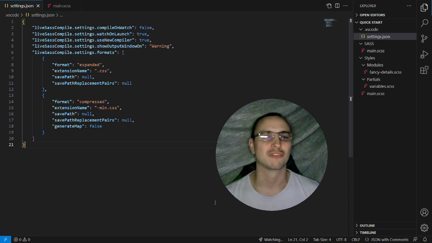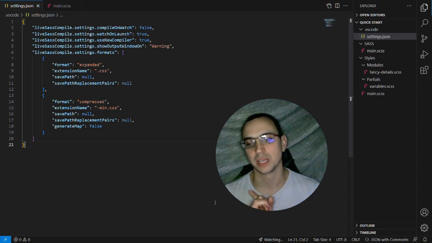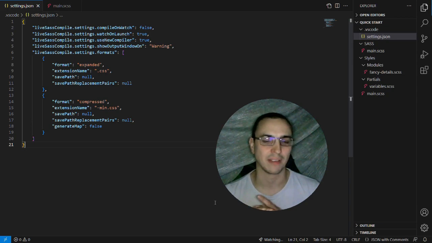So my next recommendation is to set show output window on to warning. Now, when you're saving files, you'll get an output window that pops up from the bottom just saying when it started watching, when it started compiling. So setting this to warning just means that it'll only ever pop up when there's a warning or an error with the compilation process. So rather than having it completely off and not realizing why your changes haven't taken effect, obviously it just means that it's not popping up all the time and it only pops up when it's important.